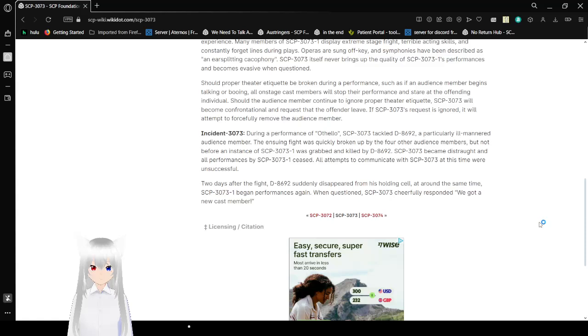Incident in 3073, during performance of Othello. The stage tackled D-8692, a particularly ill-mannered audience member. The ensuing fight was quickly broken up by four other audience members, but not before one of the performers was grabbed and killed by D-8692. The stage became distraught, and all performances of the performers ceased. All attempts to communicate with the stage at this time were unsuccessful.